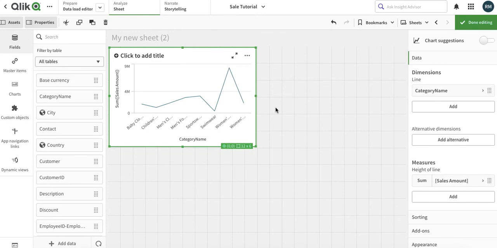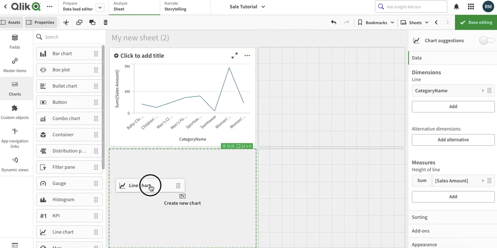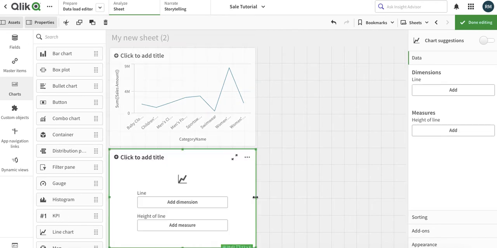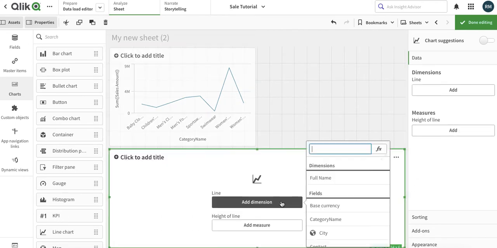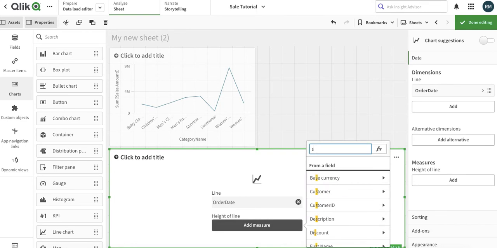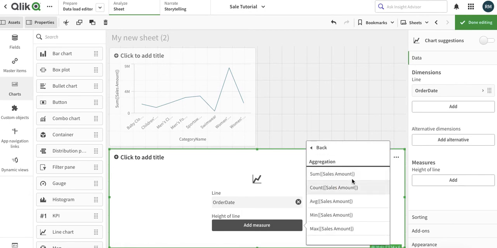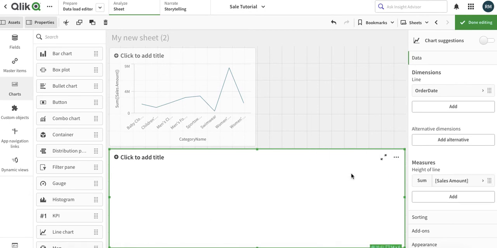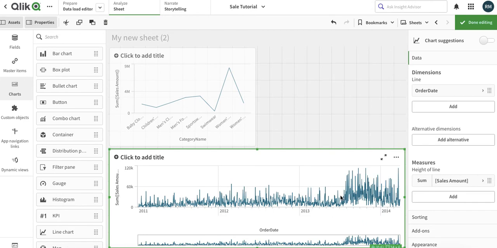In most of the cases, the line chart is very much suitable when you have a time dimension. So let's make another chart using the time dimension. And here we're going to add order date as a dimension, and again sales amount as a measure. So we have a nice looking chart, not very nice, but yeah, we have a chart.